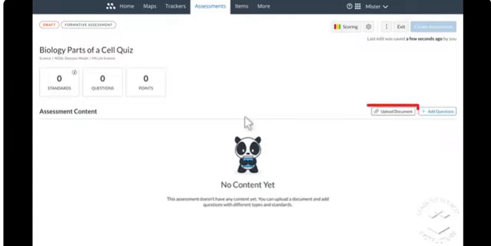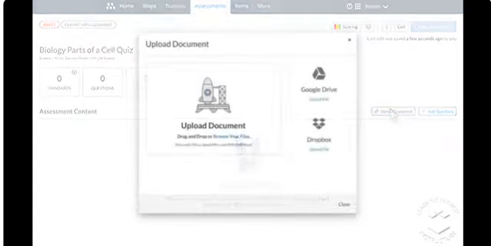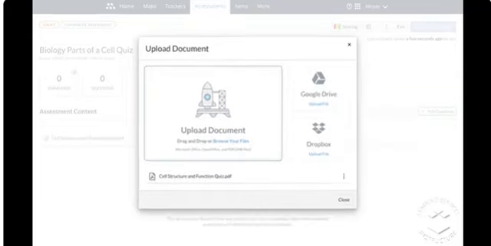To begin building your assessment, select the Upload Document button. Documents can be uploaded from your device, Google Drive, or Dropbox. Once you've uploaded your document, select the Close button to return to the assessment editor.